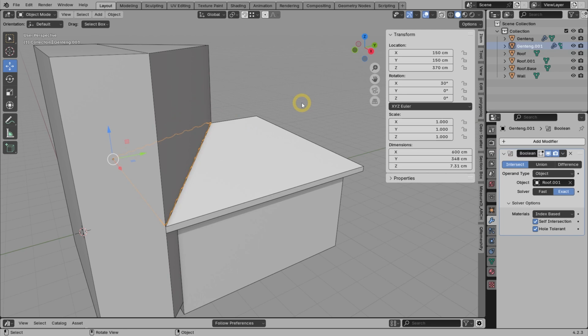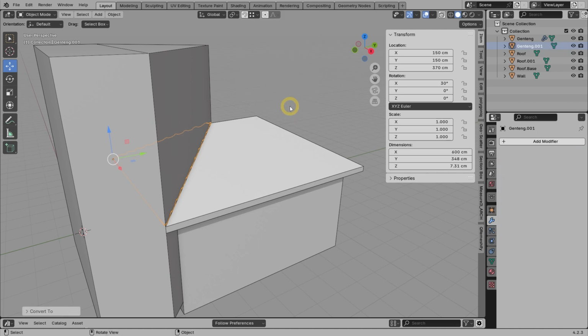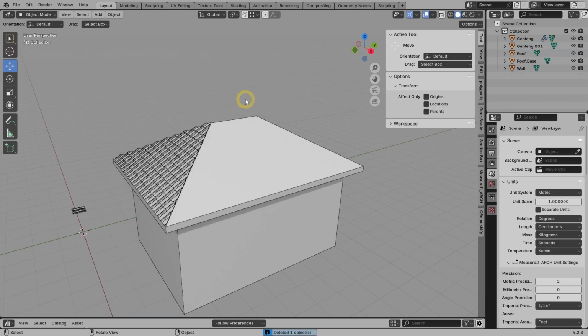If it is done, we can apply the modifier or use the Visual Geometry to Mesh command. Just like before, this process also takes a few seconds or even minutes depending on the size of the tile and the speed of the computer we are using. Alhamdulillah, it is done. We don't need this object anymore, so let's just delete it.